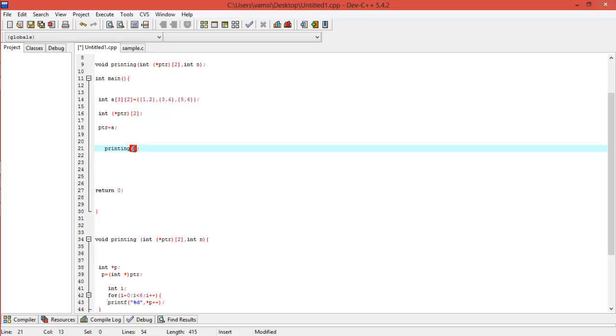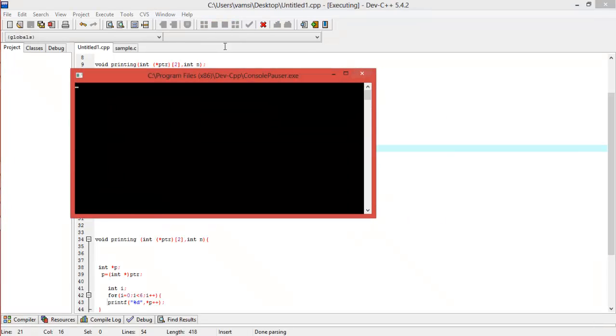I hope you guys understood that one. Now what we have to do here is, see, we are sending the address, and then the number of rows. We already have the number of columns, so we need only rows and the address. To send the address, just use a, so it will automatically send the address, and then the number of rows is 3. So I think this will work. Let's see if it will work or not. It printed the whole thing.